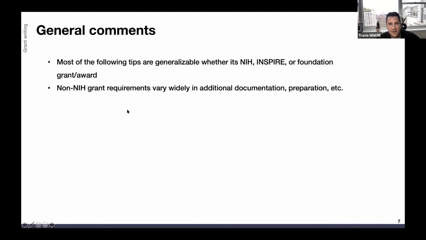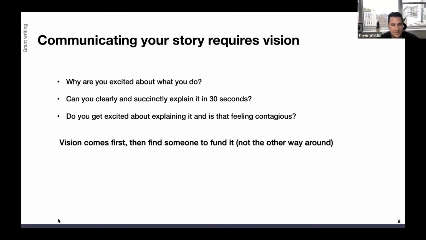So now to dive into some slides and background, with some general comments. Most of the content of the slides we try to make generalizable, whether it's NIH, INSPIRE, or a foundation grant. Just note that some of the requirements are variable in terms of the documentation, the preparation, and all that. Hopefully these are broad comments that will help prepare whatever proposal you're putting together.